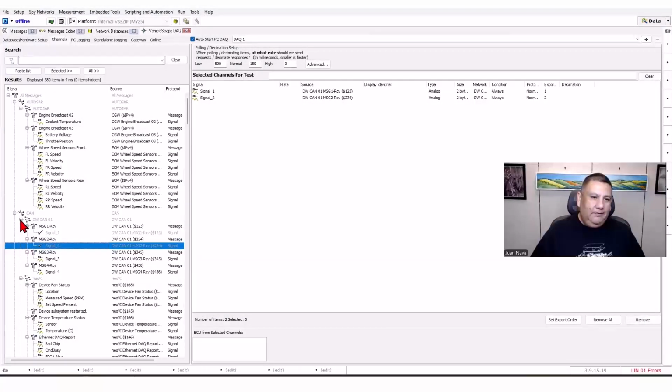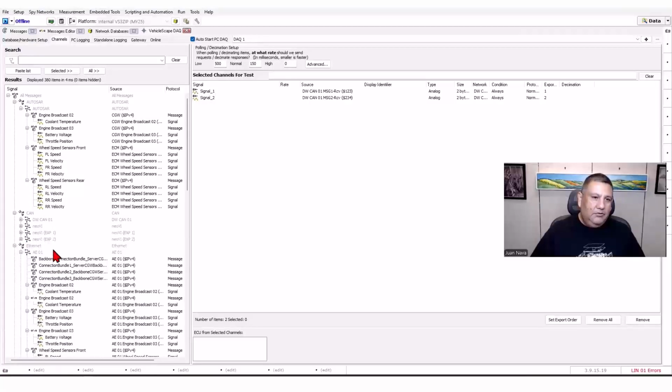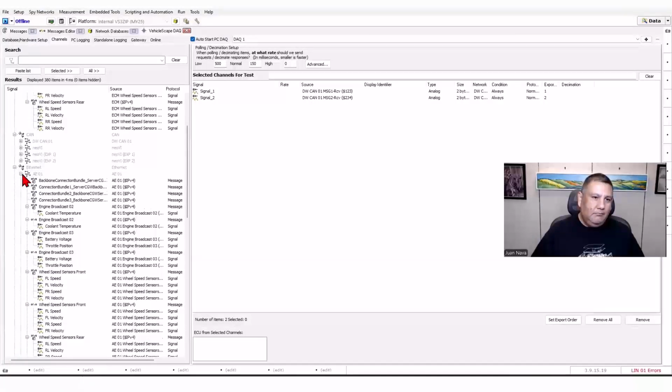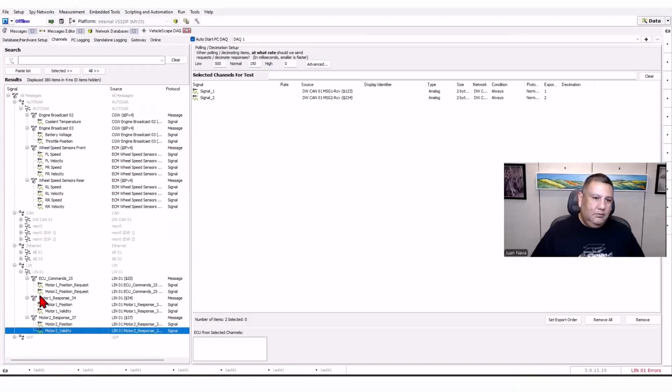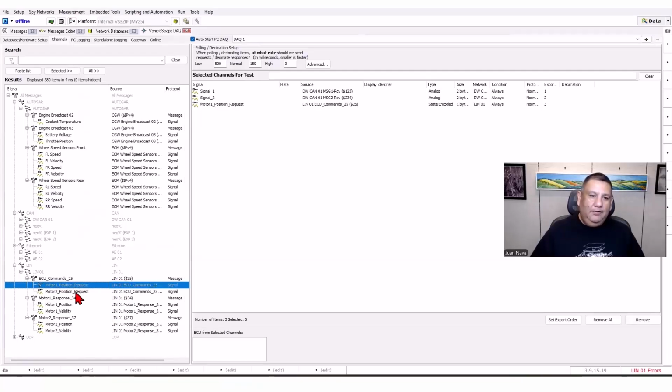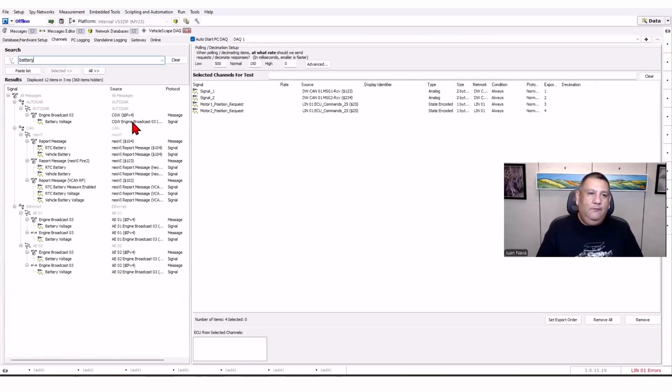Let me minimize some of these things here so I can get there faster. LIN channel, where are you? Oh, here it is. And let's say I wanted to just collect these two specific signals from the LIN channel. Now, if I want to collect something from Ethernet, I can always search up here what I'm looking for.